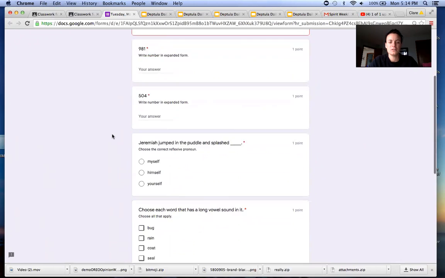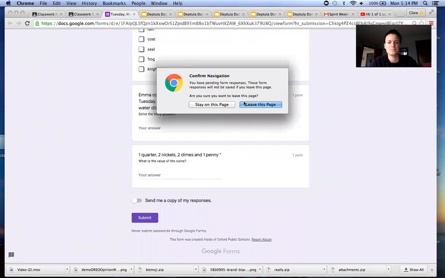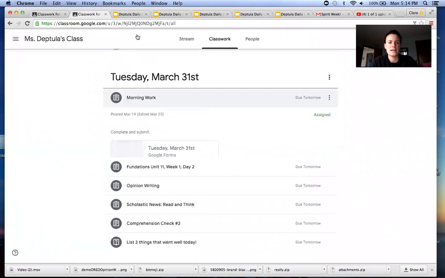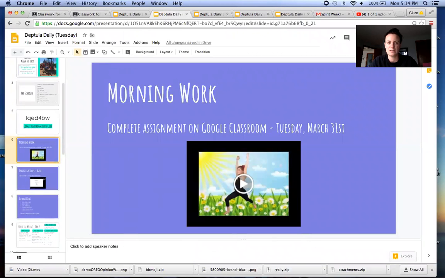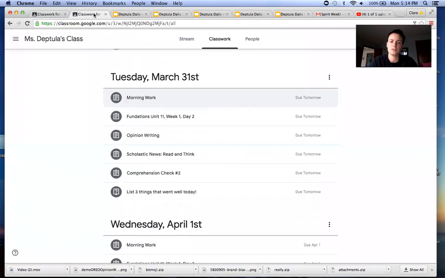Then when you go down all the way to the bottom, after the whole form is filled out, you're going to click submit. So then once you submit it, I will get a copy of the response, and then I'll know that it's completed. All right, so I'm going to exit out of that. When you go back to the slide again, the next thing that comes up is investigations or math. So I taught the actual lesson, and it's recorded in a video for you right here. So the kids can watch this first, and then again, go back to the Google Classroom, and you're going to click on the math link, which is not available yet to you because it won't be active until tomorrow.